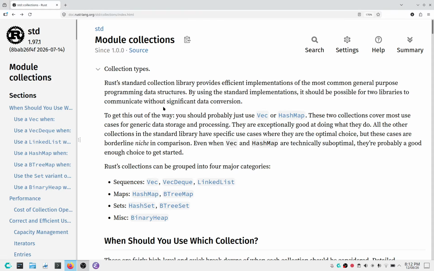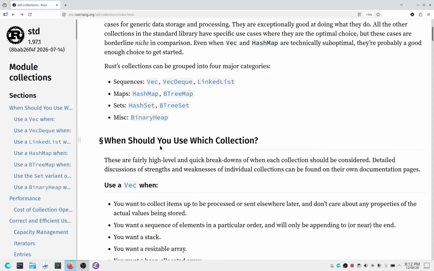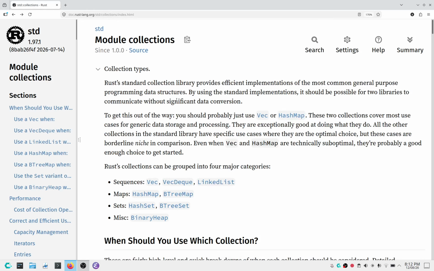So first one is this, okay? And then this section. I'll just read this quickly so that we don't miss it. Rust's standard collection library provides efficient implementations of the most common general purpose programming data structures. By using the standard implementation, it should be possible for two libraries to communicate without significant data conversion. To get this out of the way, you should probably just use Vec or HashMap. These two collections cover most use cases for generic data storage and processing. They are exceptionally good at doing what they do.